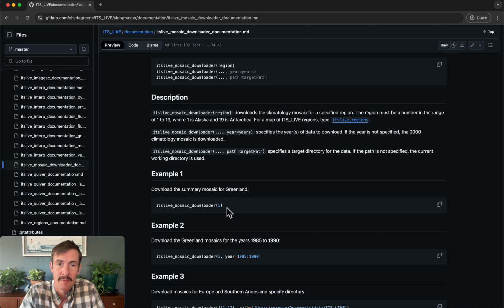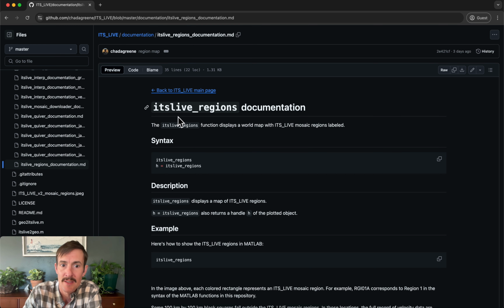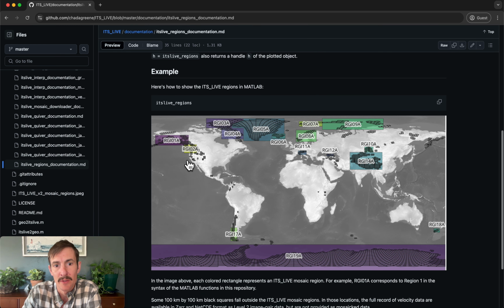region 5. And once again, if you ever are not sure which region is which, just go to this itslive_regions function, which will immediately just pull up this map to remind you. So again, we were just looking at Greenland, which is RGI 05A. And for these functions, we just refer to that as region 5.